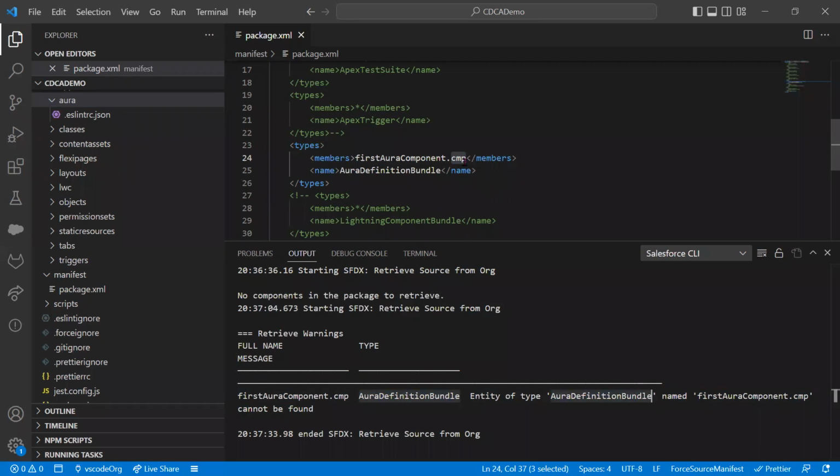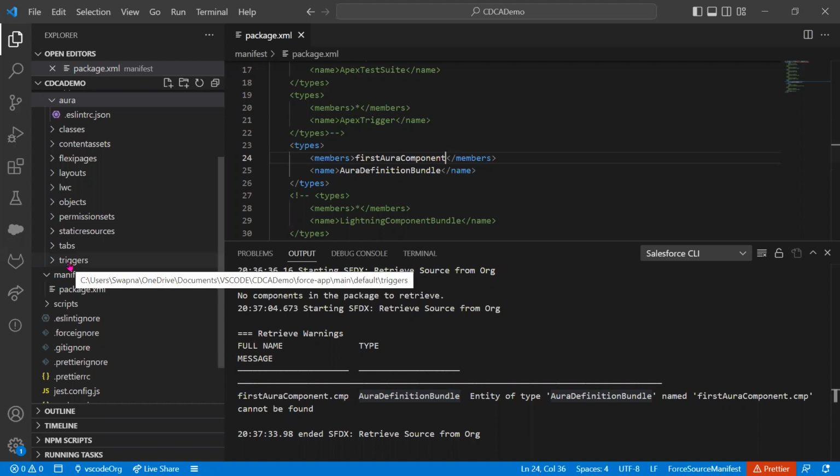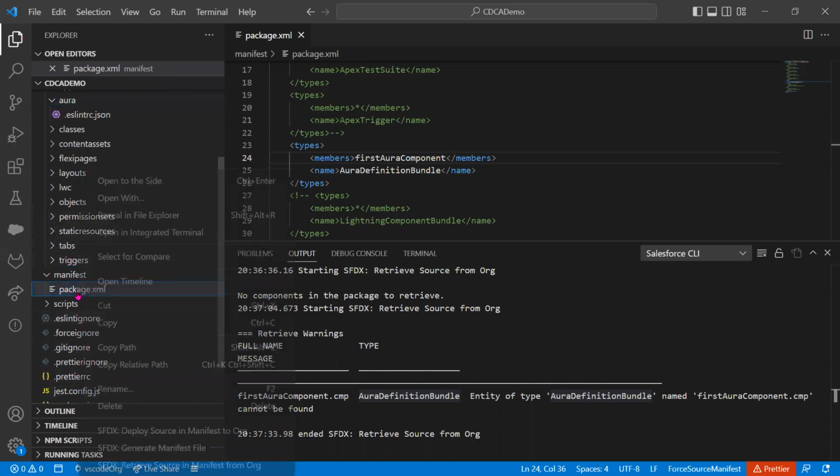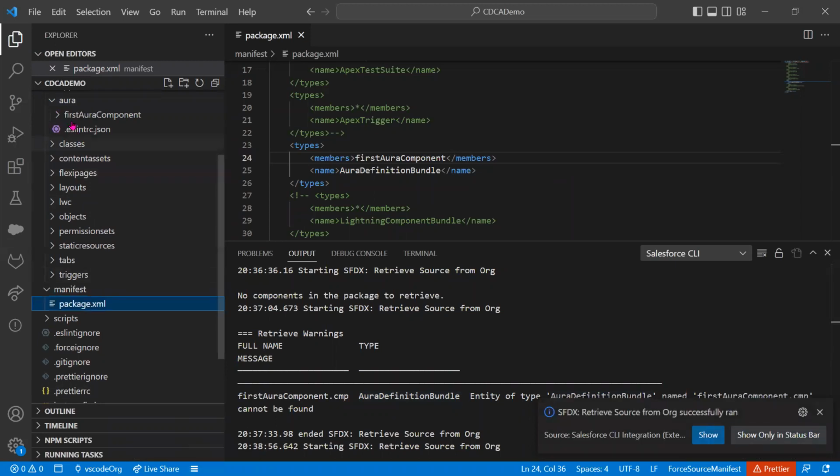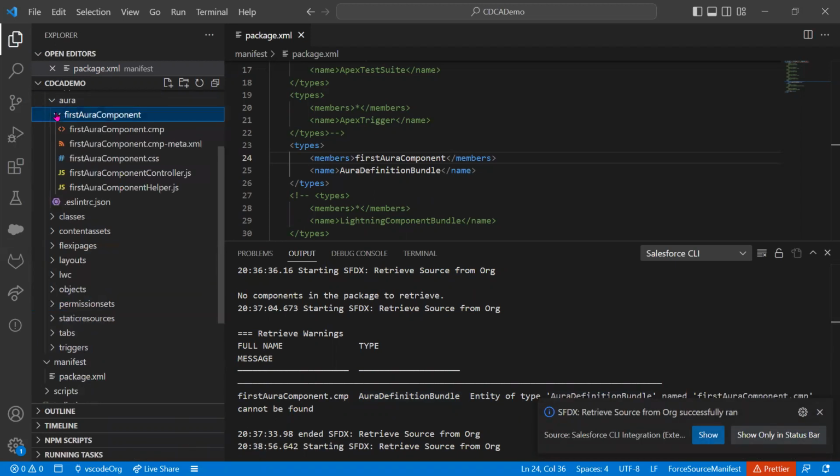Visual Studio is going to give hints like this. Now I'll again go to the package.xml, right click, retrieve source in manifest. Now it created the first Aura component. See, it created the complete bundle.